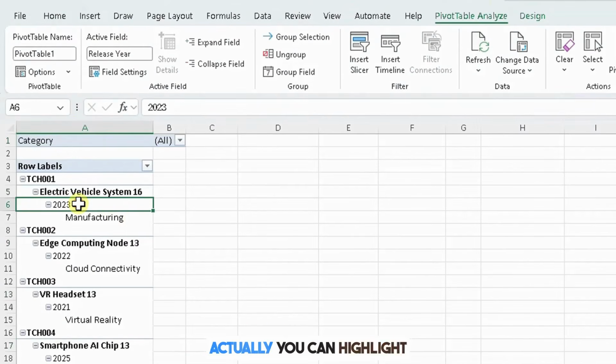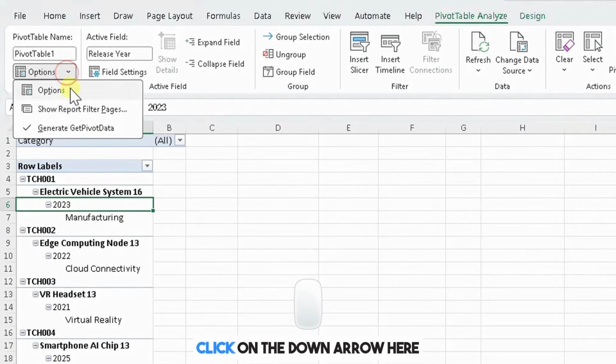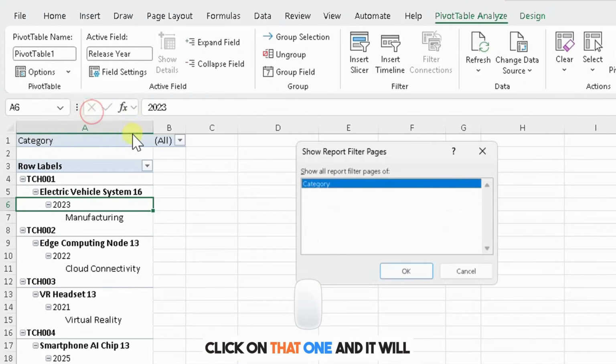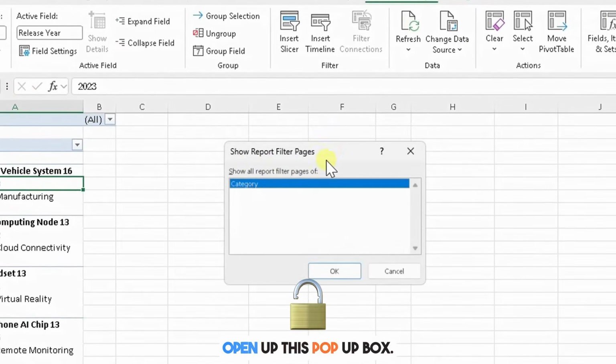Actually, you can highlight anywhere in the pivot table, but at the top, go to Options, click on the down arrow here, and you will see three options appear. Options, Show Report Filter Pages, and Generate Get Pivot Data. The one you need to click on is this one, Show Report Filter Pages. Click on that one, and it will open up this pop-up box.